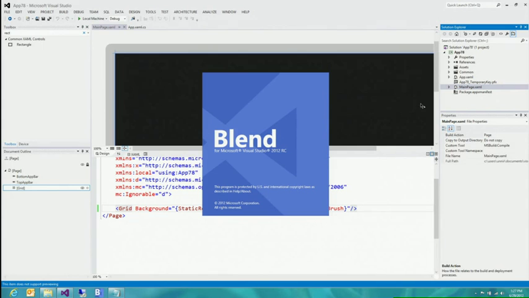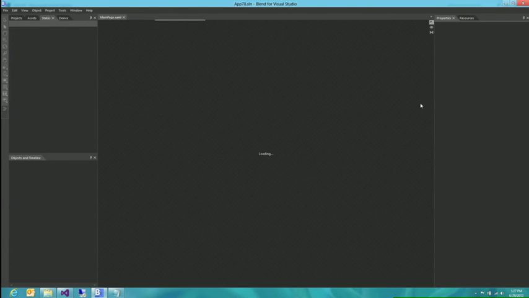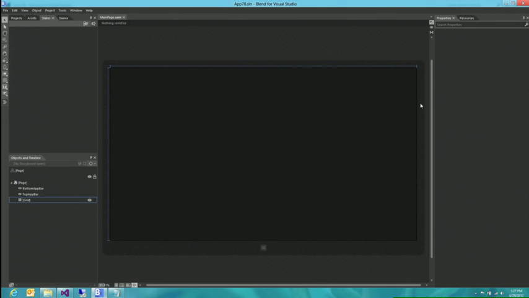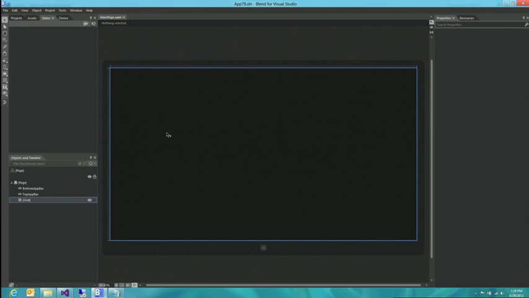So one of the things that we have added in Visual Studio is the ability to right-click on a XAML file and say Open in Blend. The same thing is also available for Blend as well. You can easily edit the file in Visual Studio. Makes it really easy for you to switch back and forth between Blend and Visual Studio. Let's go ahead and take a look at all the things that are available in Blend.